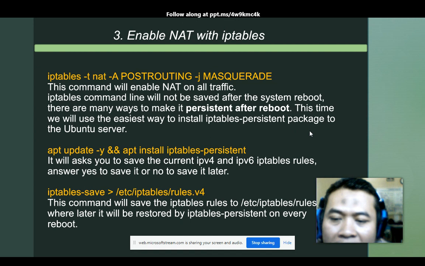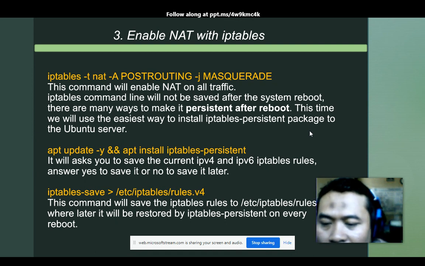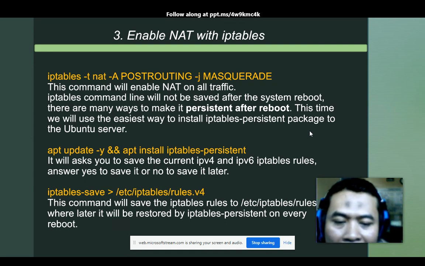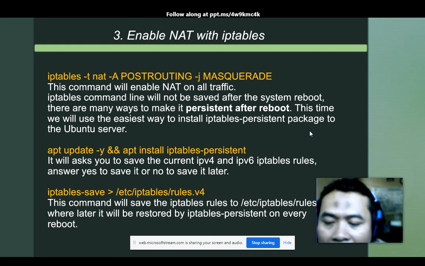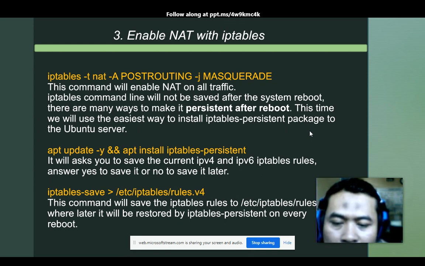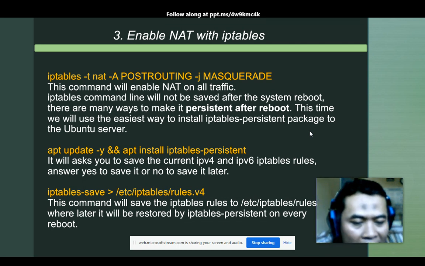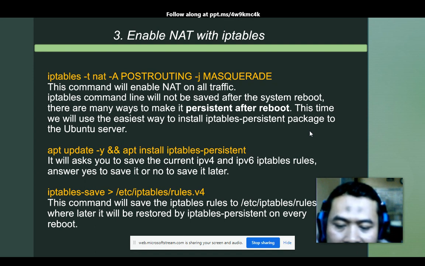This time we will use apt to install iptables-persistent on the Ubuntu server. Run apt update and then apt install iptables-persistent. It will ask you to save the current IPv4 and IPv6 rules. Answer yes to save them, or no to save them later. iptables-save > /etc/iptables/rules.v4. The command will save the iptables rules to /etc/iptables/rules.v4, which will be restored by iptables-persistent on every reboot.